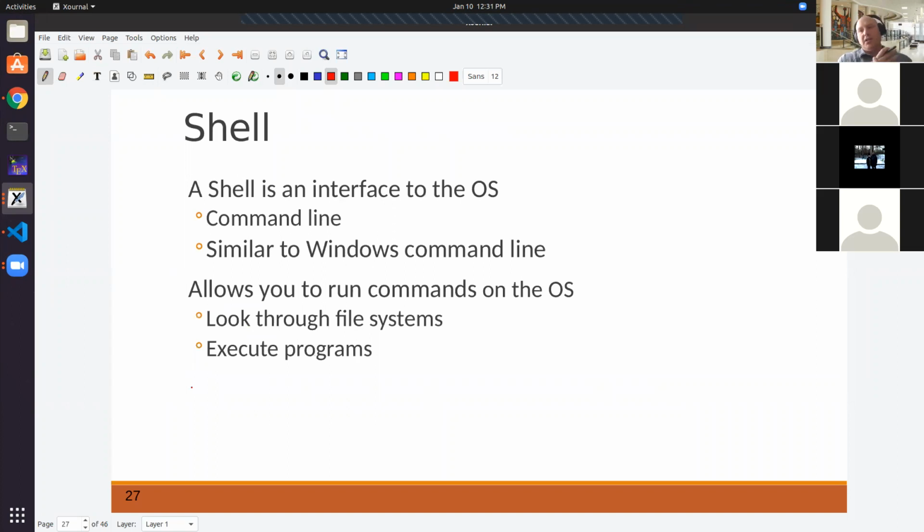Okay, so what is a shell? We'll be using a shell to run our programs. A shell is an interface to the operating system. It's a command line, right? Very similar to the Windows command line, if you've used that. Basically, we can run commands on the operating system, look through the file systems, execute programs, etc.